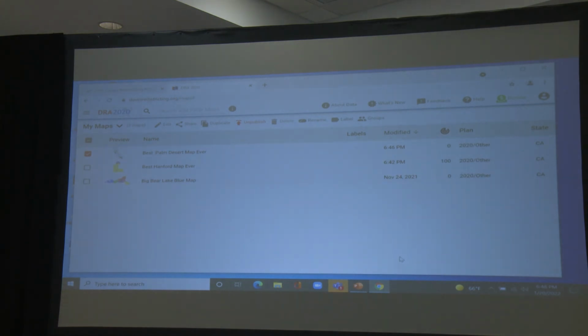If I were to leave that up there when you go home and you start playing with this program, it'll be there for you if you search Palm Desert. It'll show up under the list of maps. You could then edit that one. You duplicate it and edit if you like. I'm going to unpublish it before we leave here today. But that's how you do that.